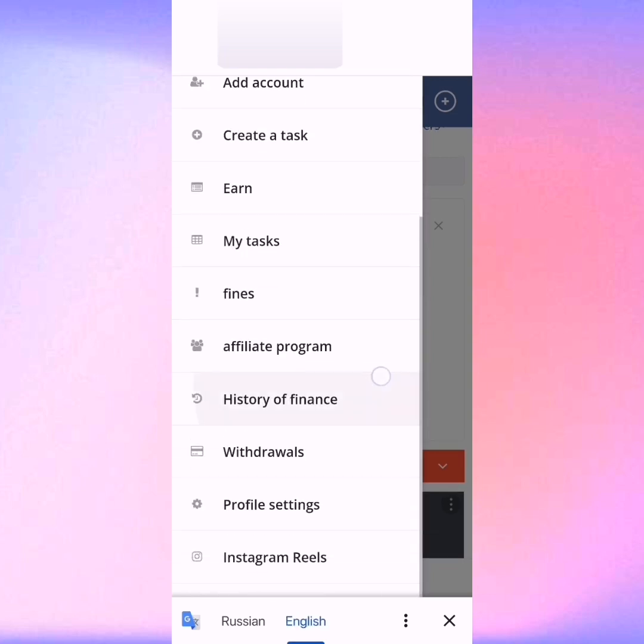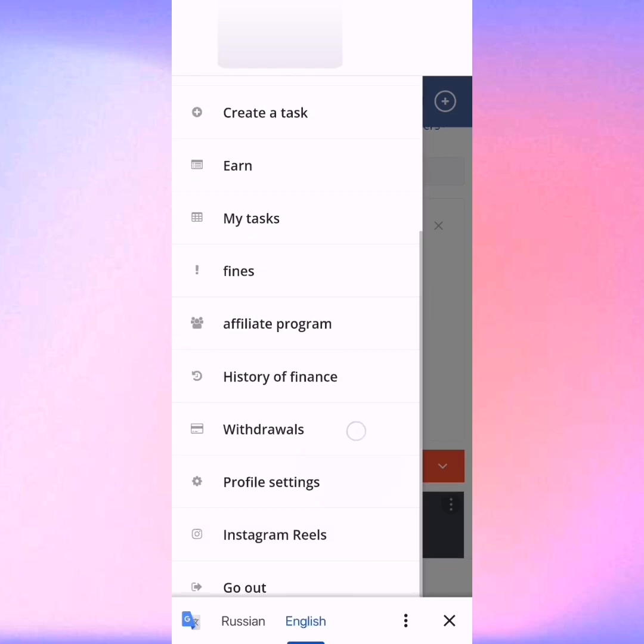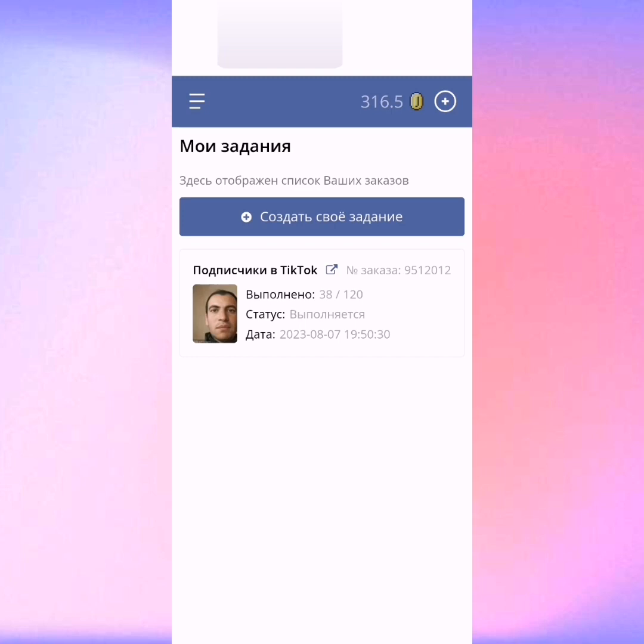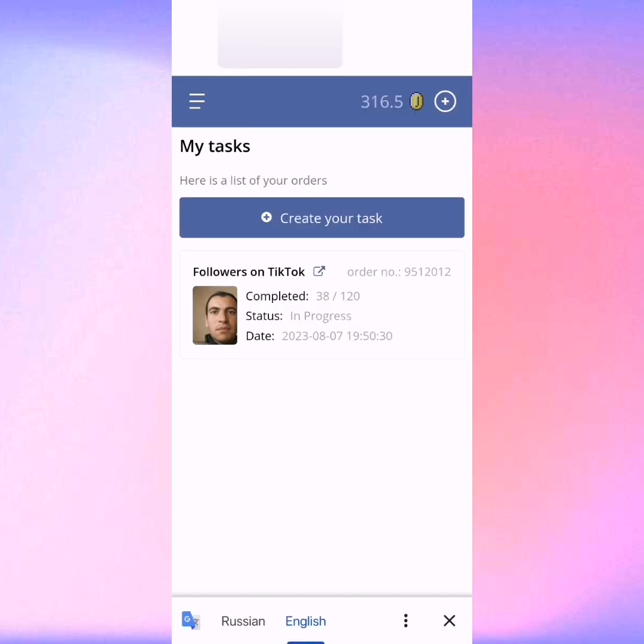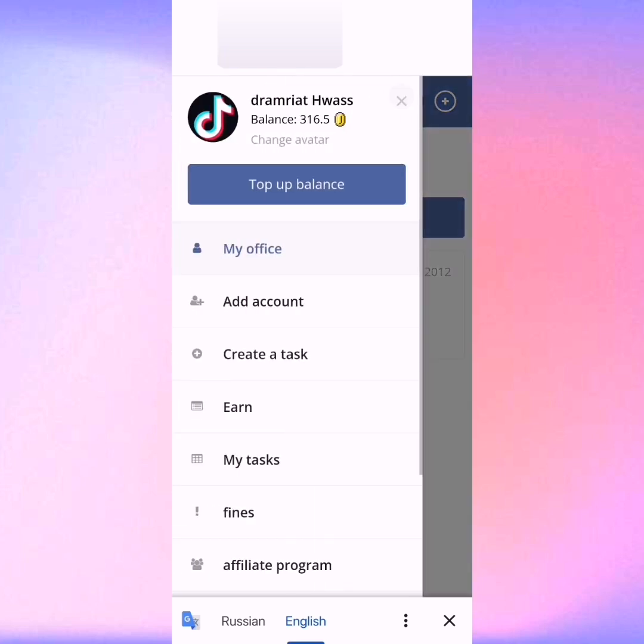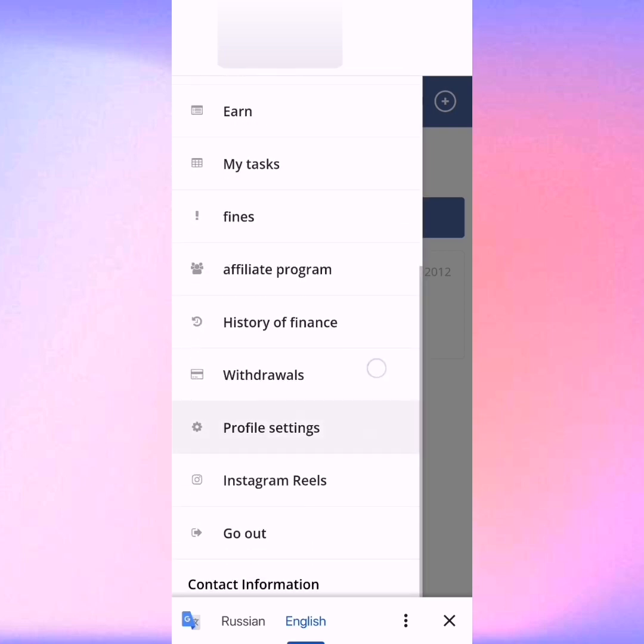I already made a task. There are my tasks. Like you see in progress, I have 38 completed followers from 120 followers. I already made this task from the balance of advertising, which you change in the profile setting.